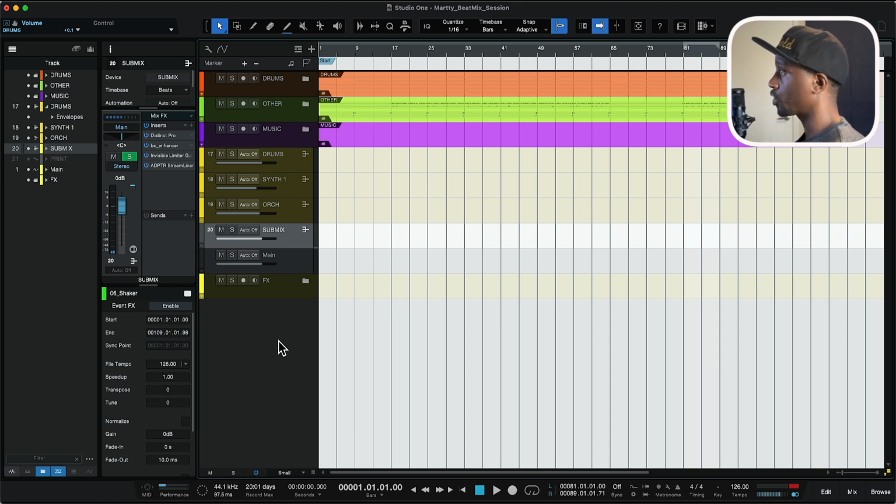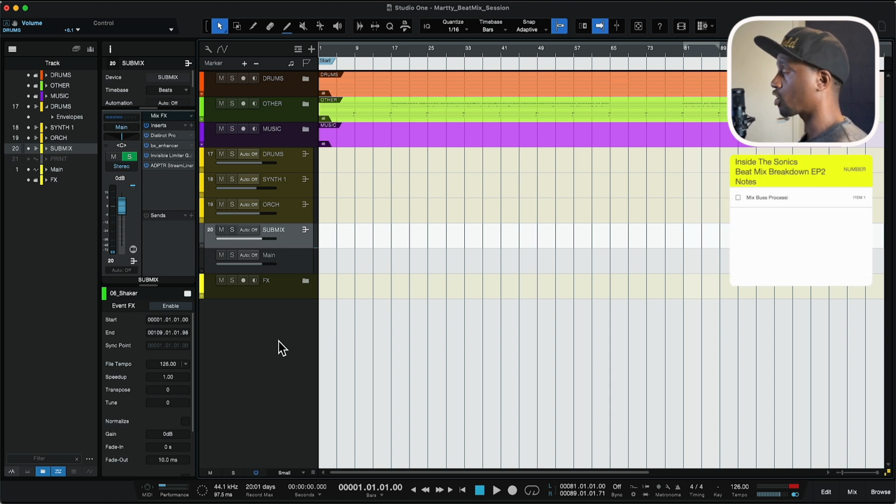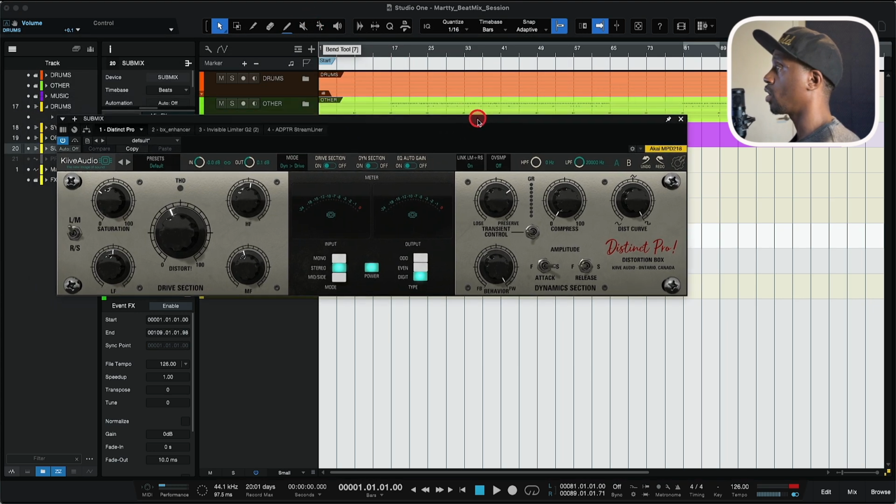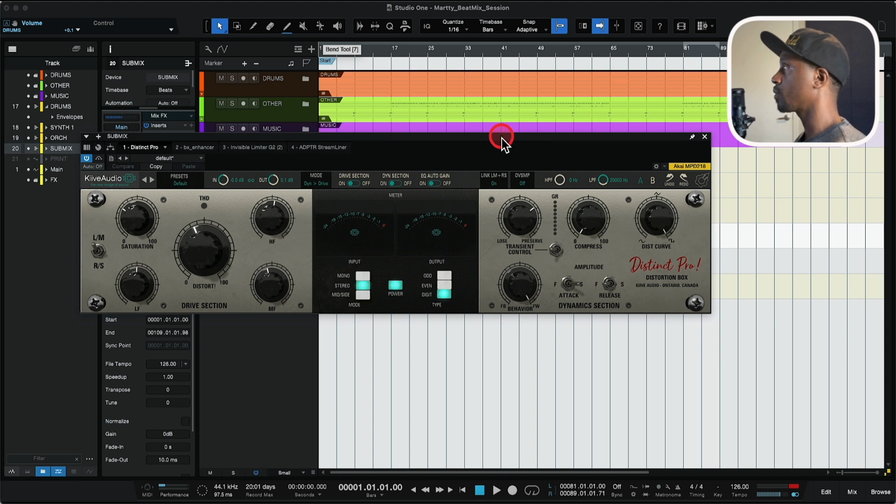So I'm going to jump right to the mix bus, what I have on my mix bus, what's affecting the entire sound of the mix. There are really three plugins here that I'm using to get that sound, and this one is Distinct Pro by Cobb Audio. Actually, I used to use this plugin more often. I don't use it as much as I used to, but it's still a good plugin. As an engineer, things tend to change over time.